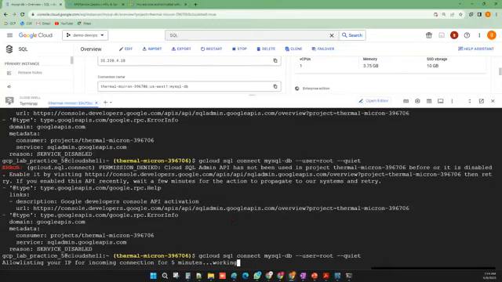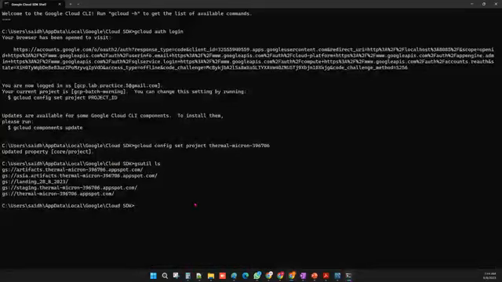The command is very simple, sir. gcloud SQL connect, and you have to mention your instance name. That's it. --user=root. So I wanted to connect from Cloud SDK also. What is the command, sir? gcloud SQL connect --user=root. That's it.